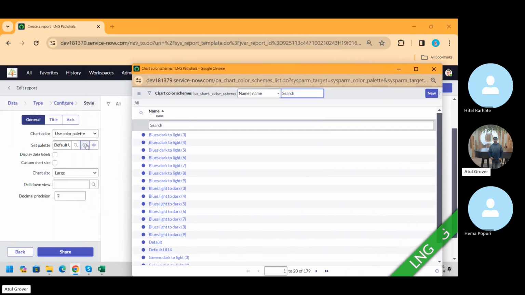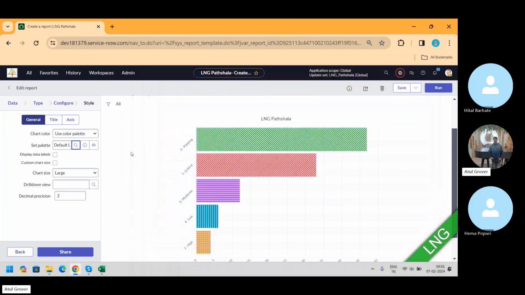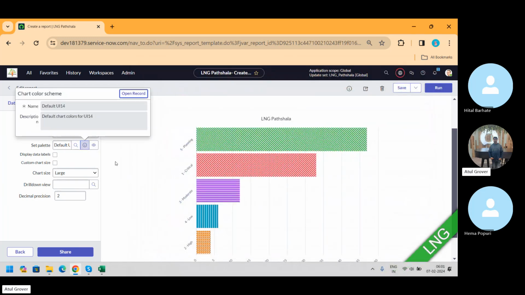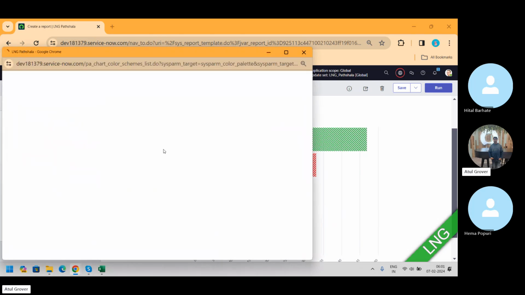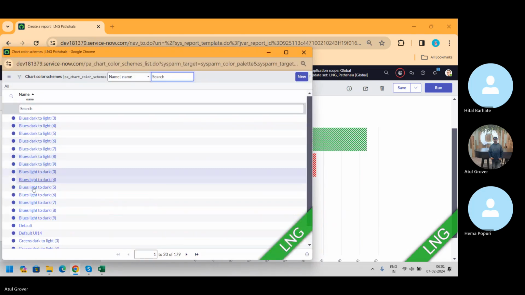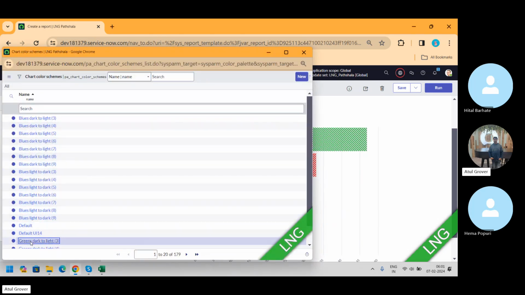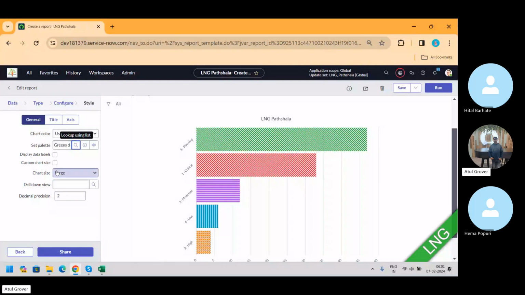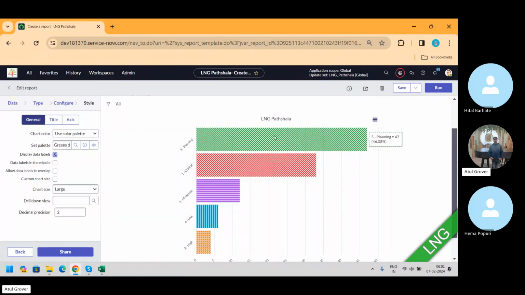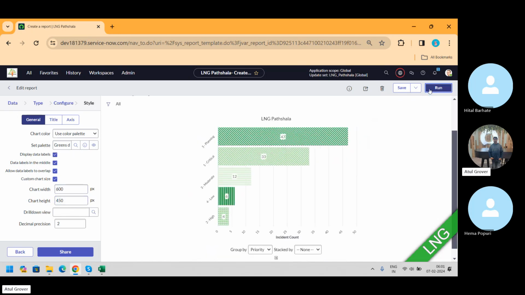If you see here, if I click on this, I see, sorry, UI 14. I want to change this one. So you can go here and let's say I want to put this thing. Display data labels like this. Data I want to show here, data in the middle, overlap, custom size you can put. And now click on that. See, things have been changed and data is also coming now this way.